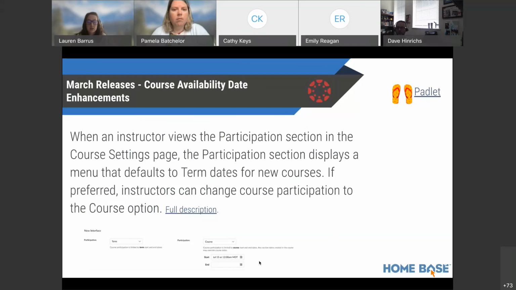But if you do need to change the course, you want to change those course dates, you would just change the participation menu to be course, and then the teacher could set whatever dates they needed. Again, by default, it's going to be term participation, but there is the option to make it more granular if needed.